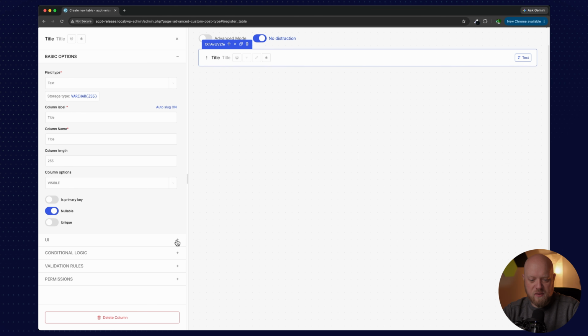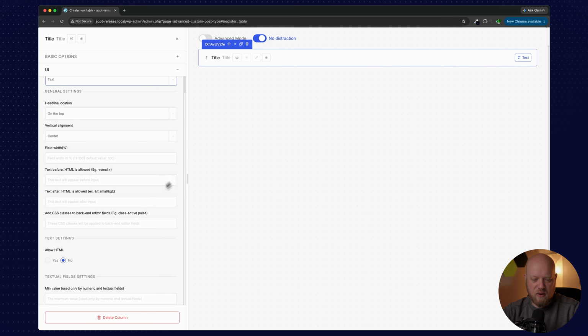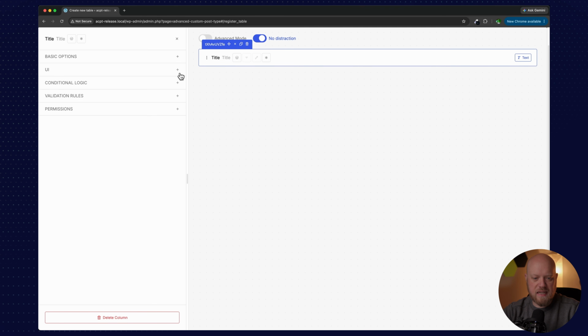Then under UI, we have a bunch of other options. We can choose which type of UI we actually get when we're working with this field or column, headline location, vertical alignment, just a bunch of display options. Then we can set it to allow HTML if we want, and we can set a minimum value. Next up, we have our conditional logic, which allows us to set conditions under which to actually show this field. So we can choose a location, for instance, then we can set our condition: equals, not like, blank, etc. And then we can put in a value.